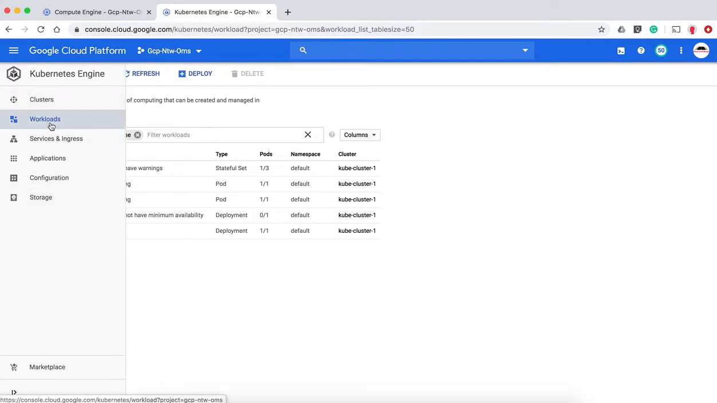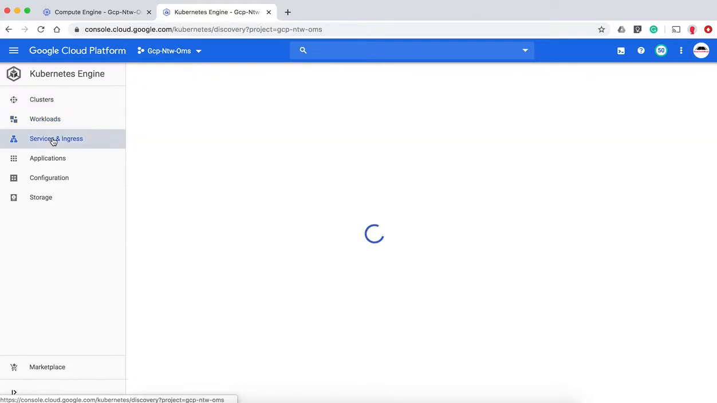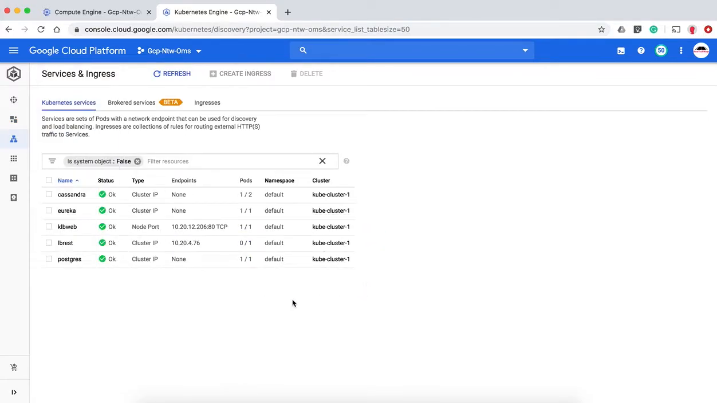Okay, so let's check what the services are. Services are kind of load balancers. So we have that ready for Cassandra, we have it ready for the web application, we have a load balancer ready for the RESTful service, and similarly for Postgres. The one which we are particularly interested in is this web load balancer. It is of type node port, meaning we are not using Google Cloud Platform's load balancer. That's going to cost us for this demo.